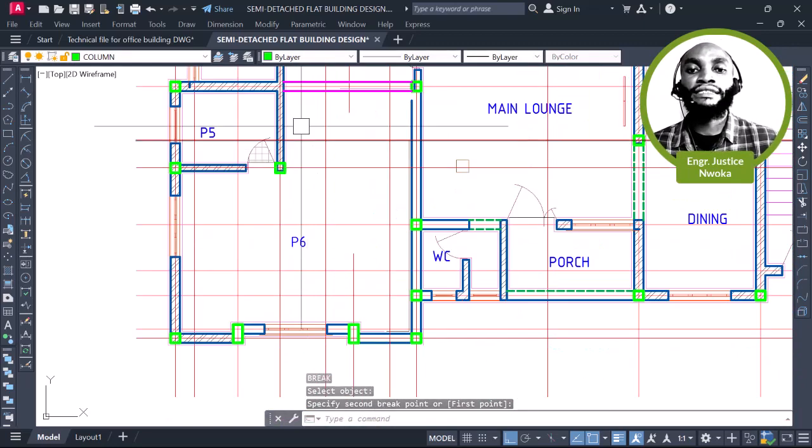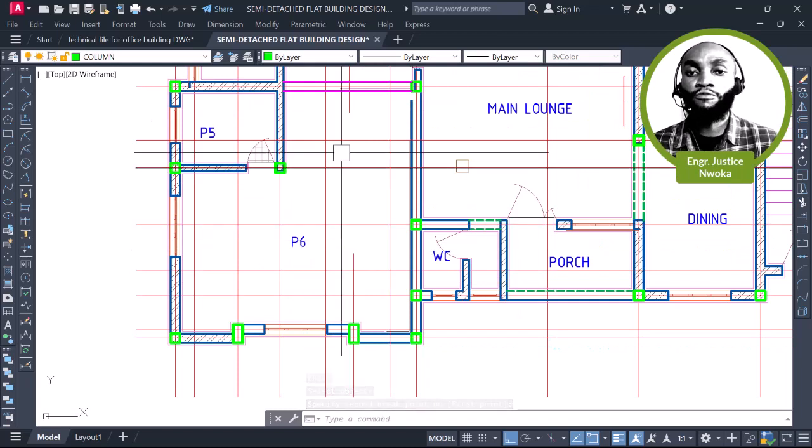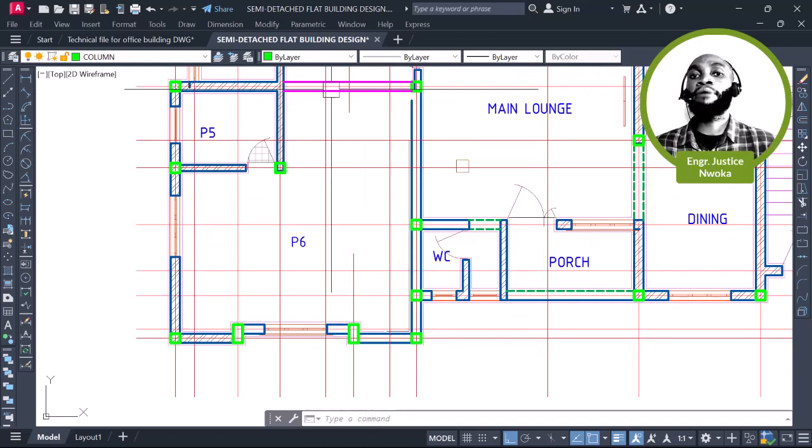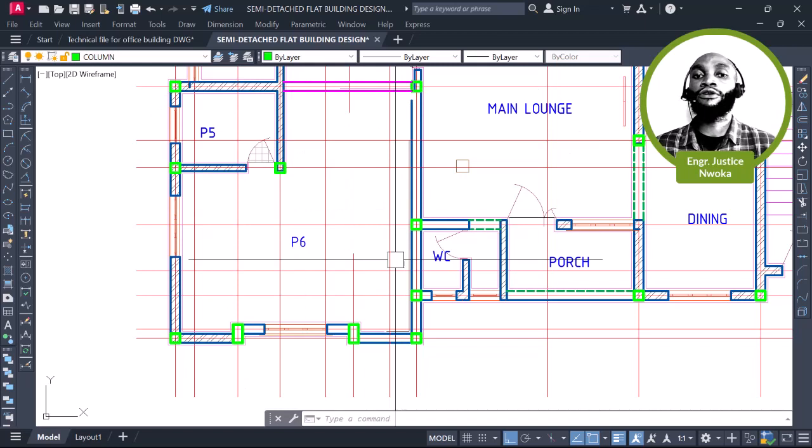Now let us check if this panel is too big. Now for you to measure a panel, you can see that this panel really doesn't have, let me say, an irregular shape.